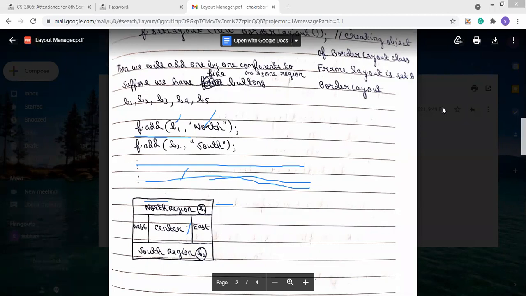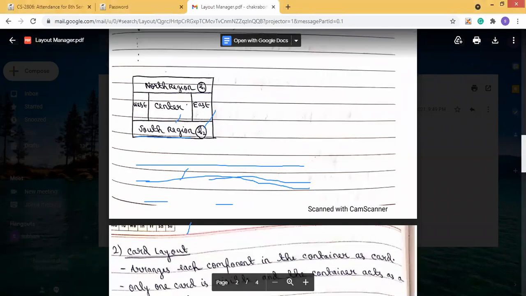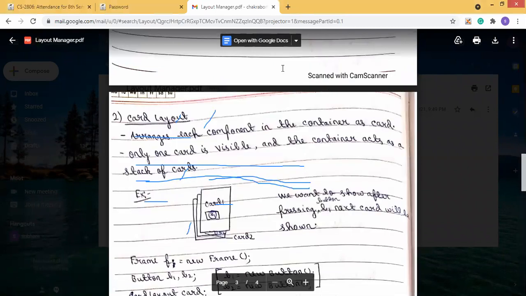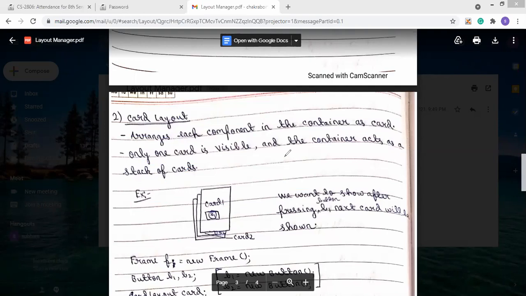So this is the first type of layout manager. Now the second type of layout manager is the card layout. Card layout arranges each component in the container as a card. In border layout, we have seen that we divided it into five regions. Card layout arranges the components in the order of a pack of cards.